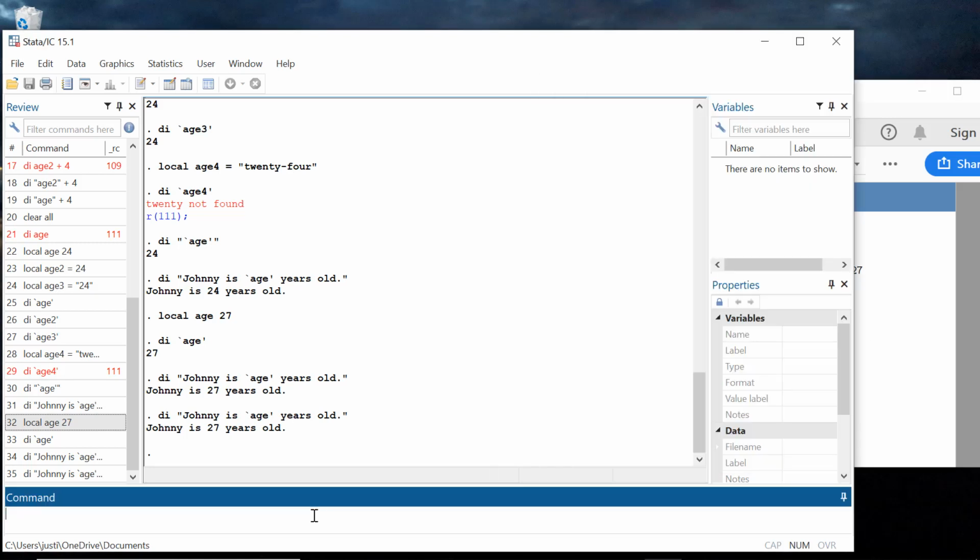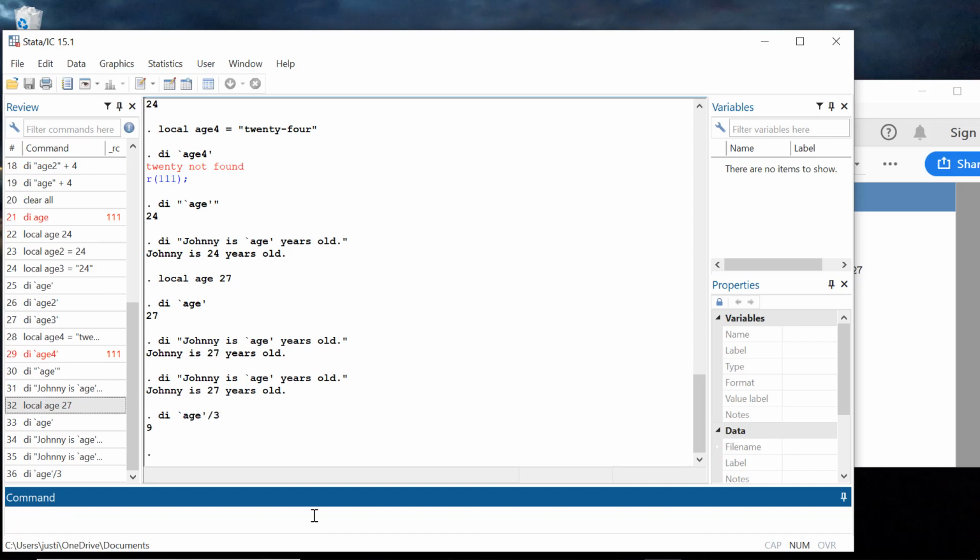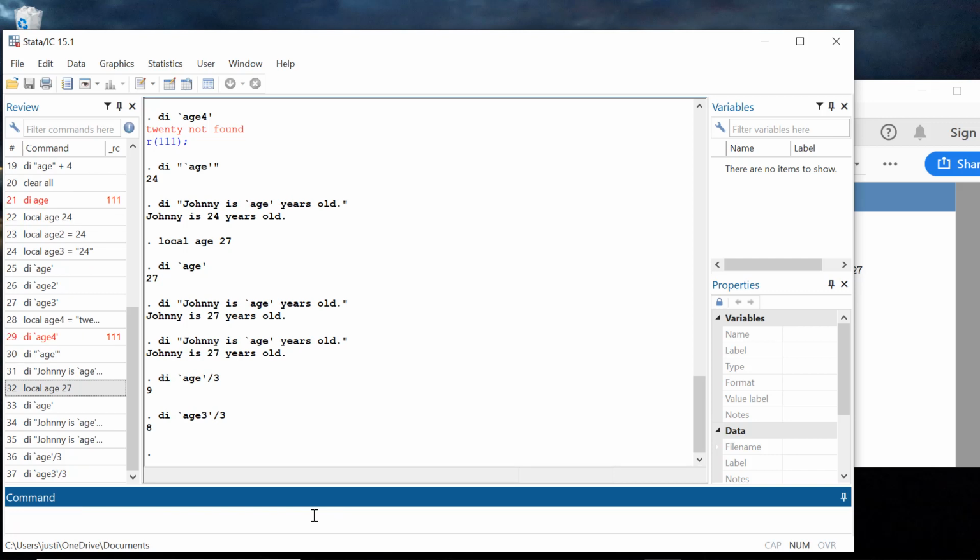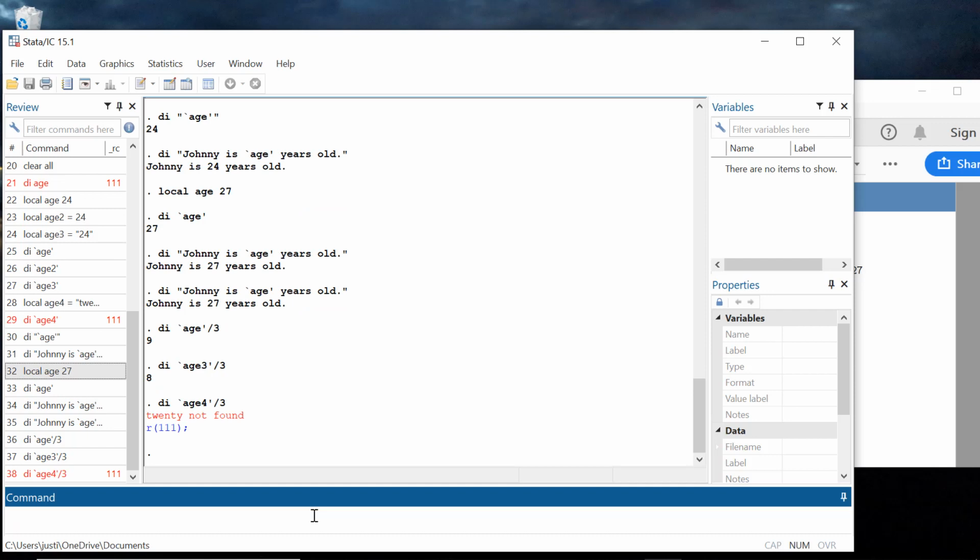You can do math with these, for example, age divided by 3. Remember 27 rather than 24 is what age is now. So of course 27 divided by 3 is 9. And if you try to divide age 3 by 3, and remember we defined age 3 as quote 24, it is going to work. But if you try to ask it to divide age 4, which we wrote out as 24, by 3, it is not going to be able to do that.